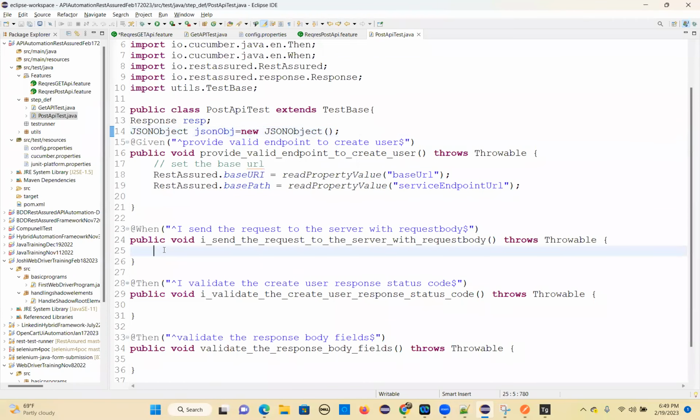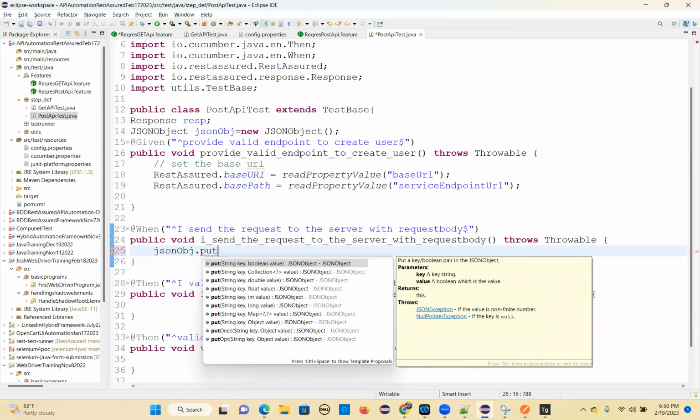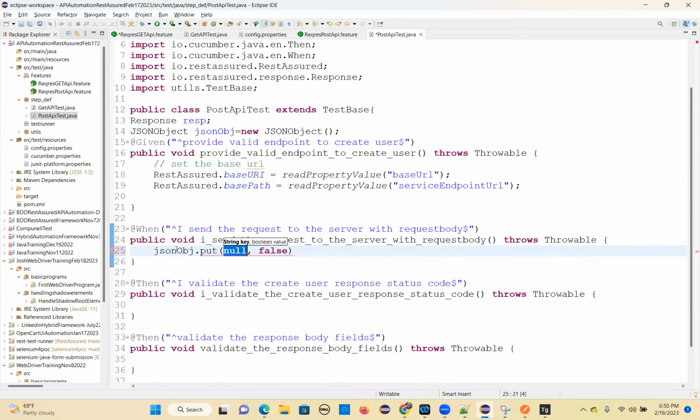In the when method, first you need to add the data. What data do we need to add? There is a put method in the JSON object to add the data. JSON object dot put. See, in put you have to give a key and a value. Both can be strings. So the first one is name, and for the value I want to give RAM.